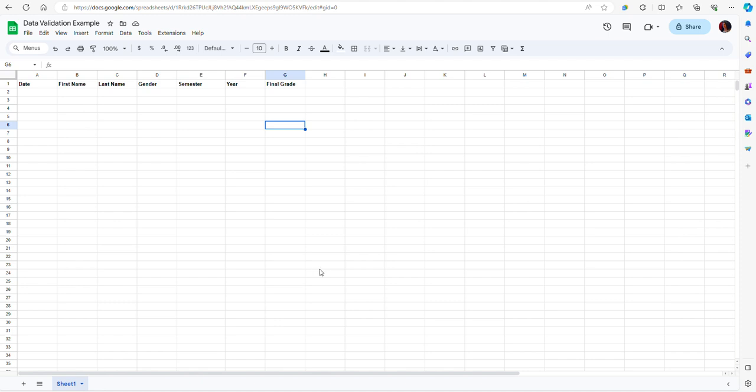So I am creating a spreadsheet where I am entering the current date when I put in the data, the student's first name and last name, gender, and the semester when I'm teaching the course, the year when I'm teaching the course, and the student's final grade. So this is a template for me to enter the data for the upcoming semesters and years.